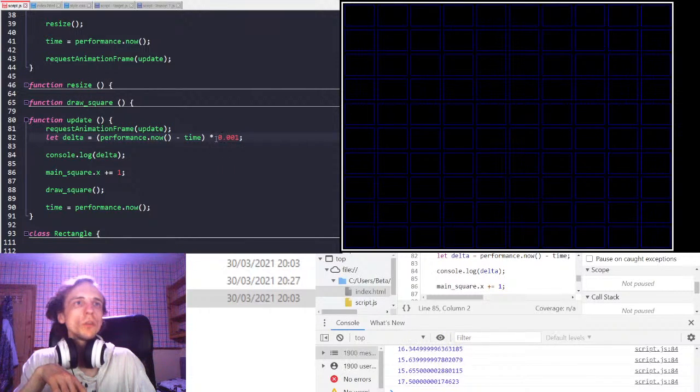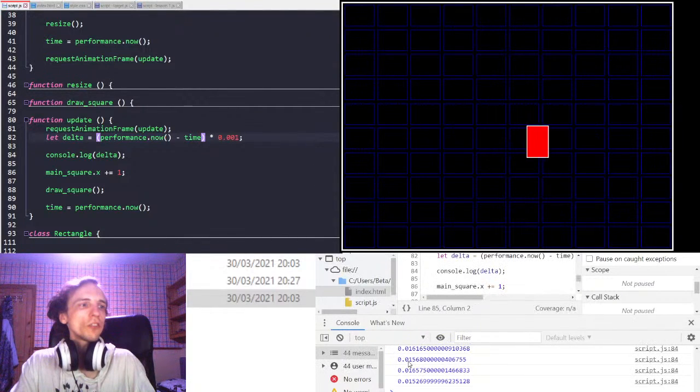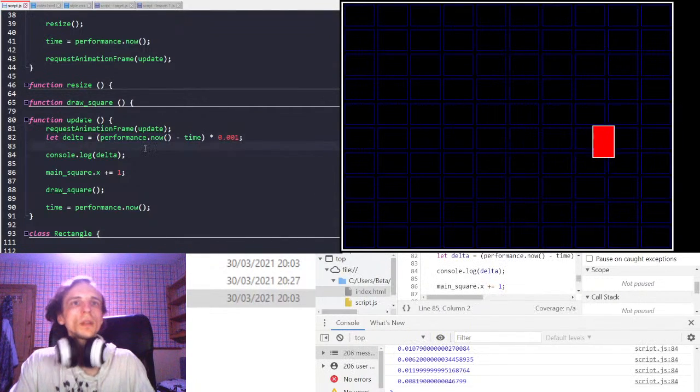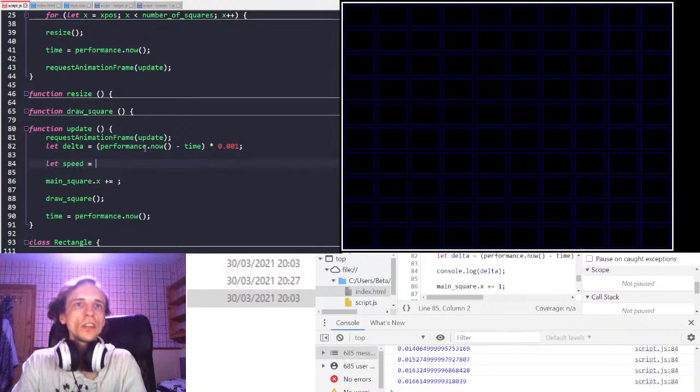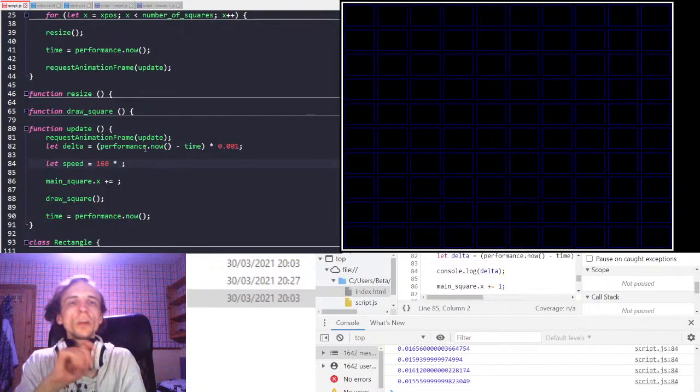Therefore, I'm going to multiply this by 1,000th, so that I can transfer the number of milliseconds that has passed into a fraction. There we go. Now, if we wanted to move this square at a speed, let's say the speed is 800 divided by 5, that would look like 160. We want it to move 160 pixels per second.